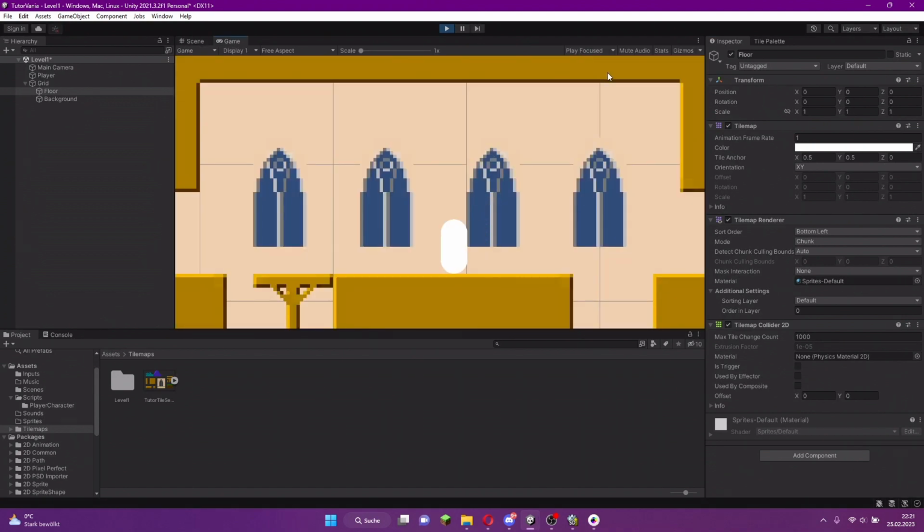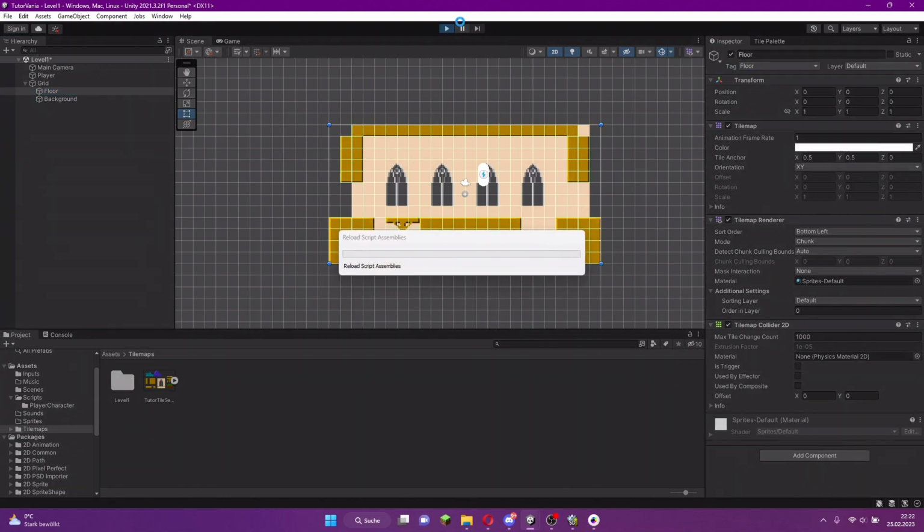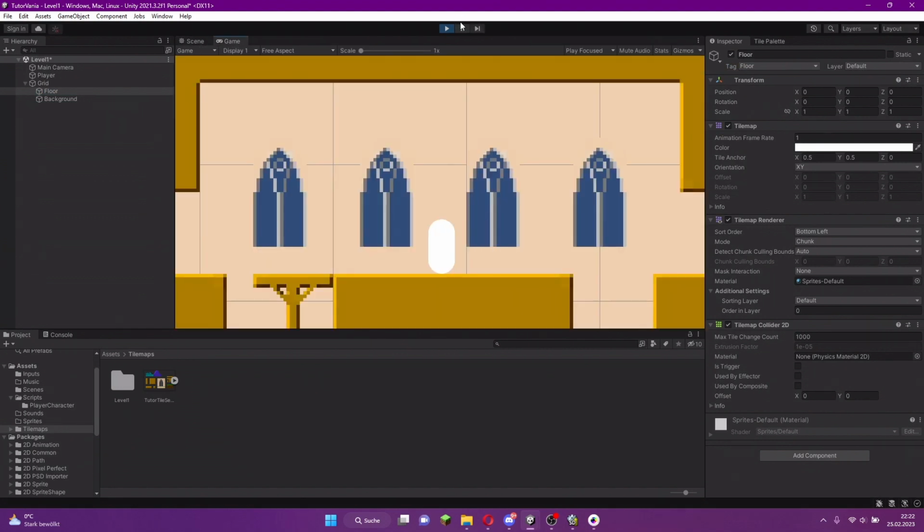It should work. Yes, but we have some graphical issues that are always happening. And we forgot to add the tag floor on our floor, so don't forget here. So, and if we start it now, okay, it's working again. We have our little room. Yes, but now we have to solve the problem with the graphical issues.